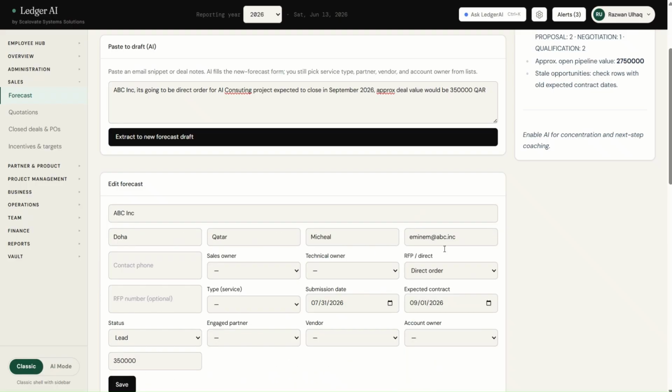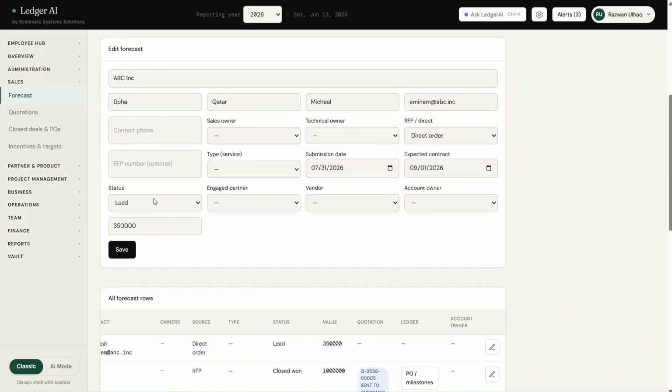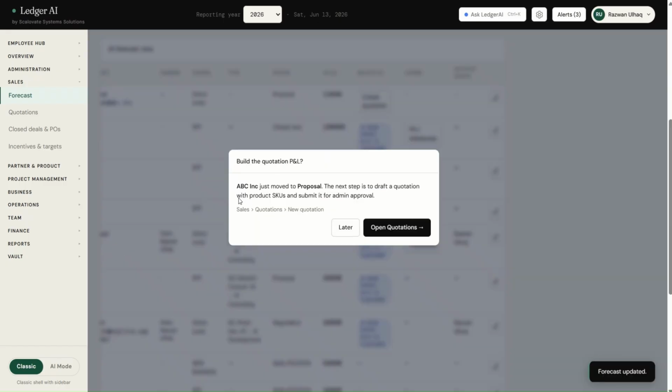We just hit edit, and now they're asking for a proposal, right? So just change the status to a proposal, and the moment you change the proposal and hit save, now see the magic happening here, automated. So it says save, and it's gonna ask you to open a quotation.